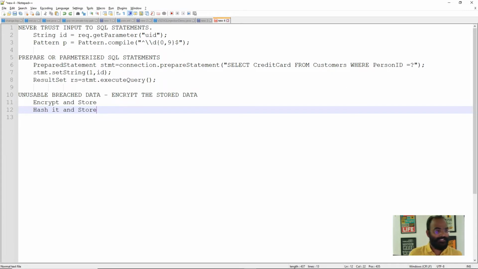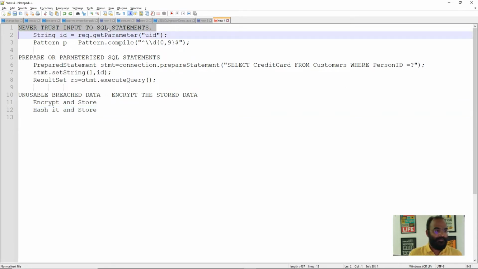All right, there are three steps. First, never trust input to SQL statements. In the last video, we saw that your input was not validated. Therefore, a malicious user can send malicious input, which could lead to the attack and your data can be stolen. So never trust user input, always validate it.